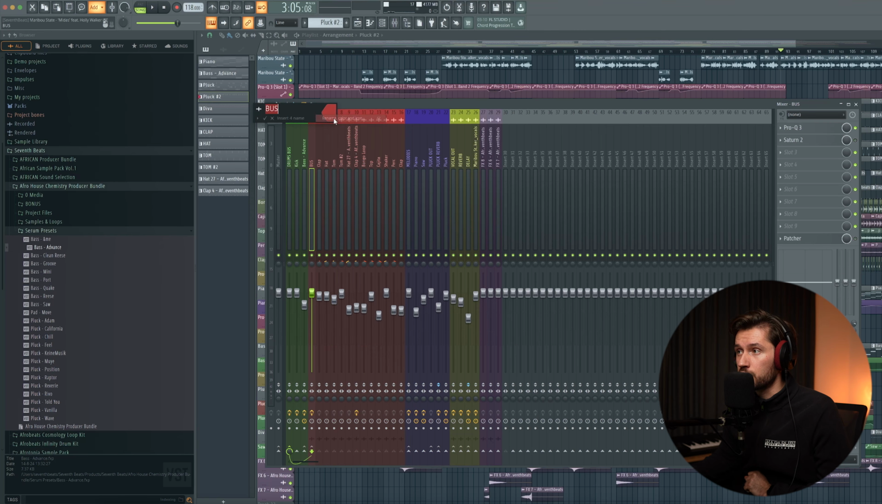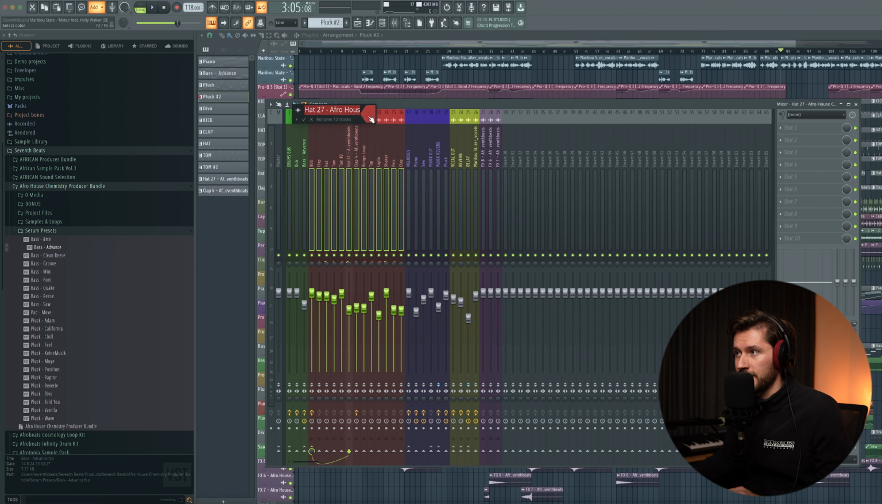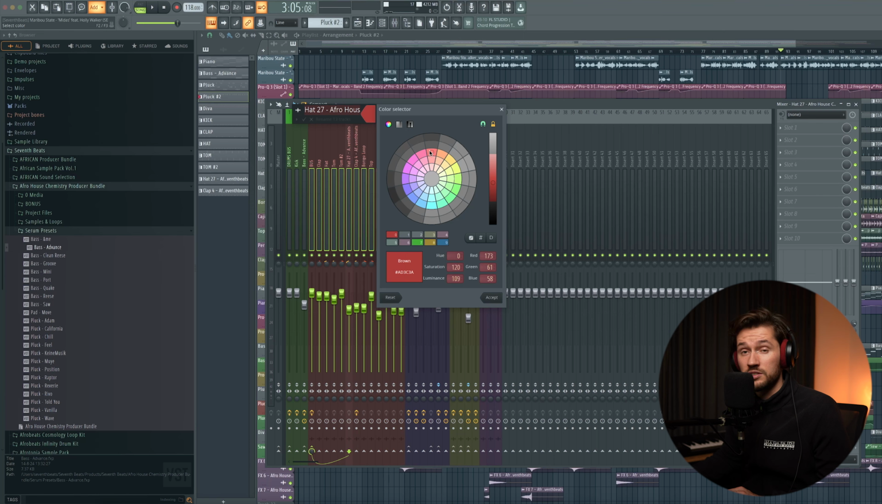Then you can simply rename this one. So in this case it's bus. All the layers, right mouse button, rename color, and then select a color from the color selector. So in most cases, I'm picking a random color from these numbers right here. I'll pick a random one right here. Doesn't matter that much. It just makes it very easy to recognize the elements which are basically bundled together.